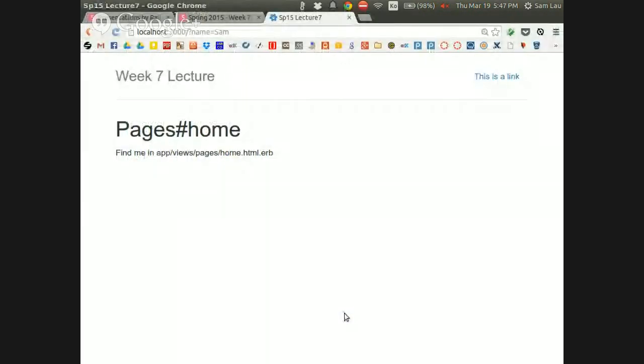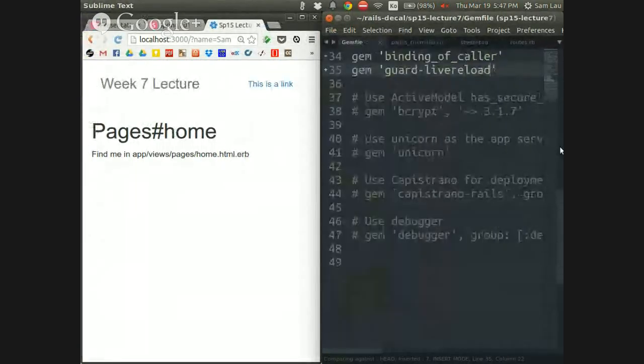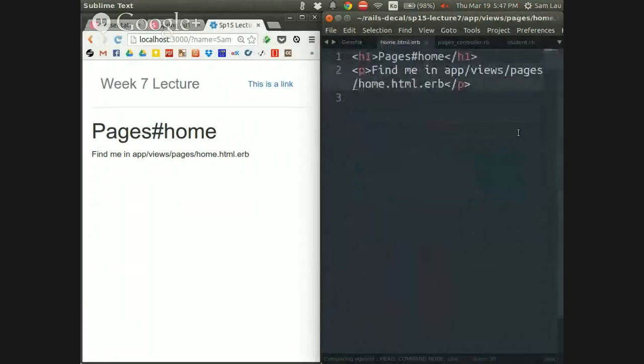I don't know how well I can show this, but if I go to the home page, I can change some text. I can do hello world, and when I save the file, my browser refreshes. Pretty cool. It can do much more than just refresh your browser.